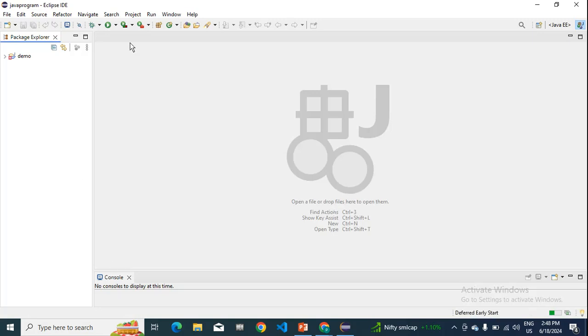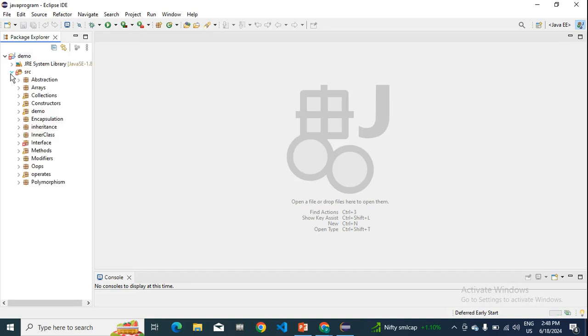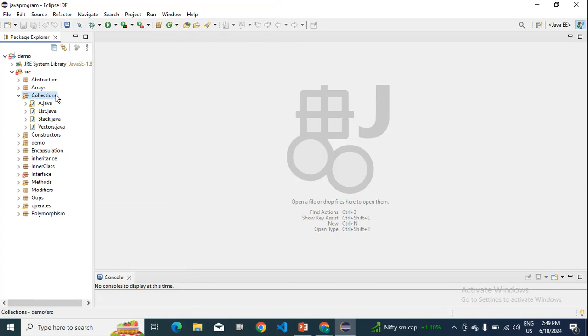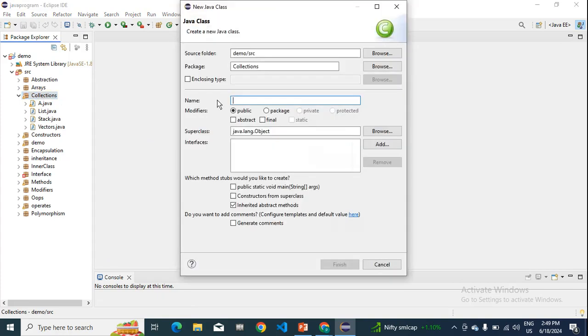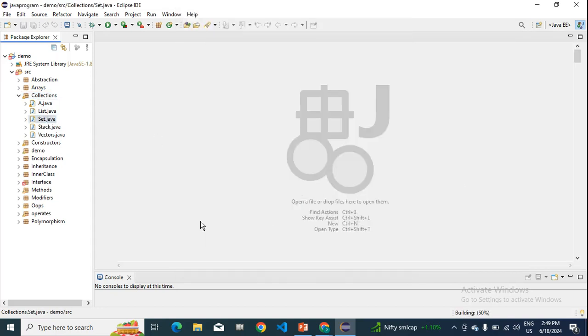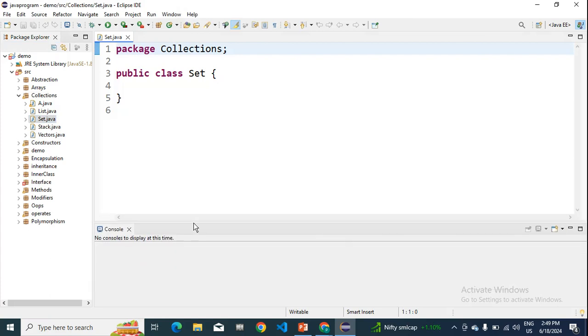Okay. So yesterday, in the last class, we already created the collection package. So I'll go through the same package, and inside that package I'll be creating a class called Sets. Inside this Sets class, I'll be taking one main method.